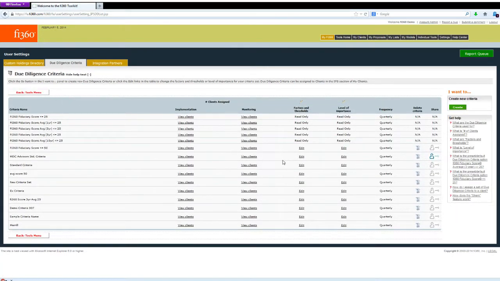If you want to come back and edit that, just click on the edit link under factors and thresholds. You can also change things such as level of importance, whether it's required or optional criteria, the time period you're looking at, missing data treatment. All of that is done under the level of importance area, and I encourage you to explore that as well. But we're going to keep it short and simple and just change the criteria to the fiduciary score of less than or equal to 50.